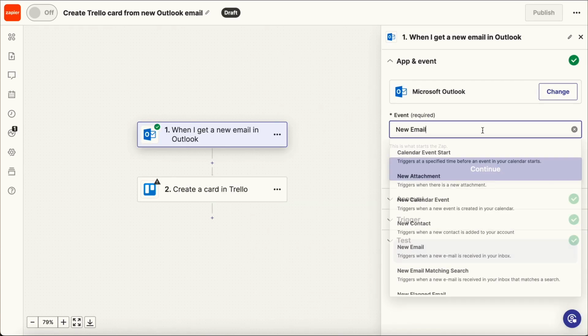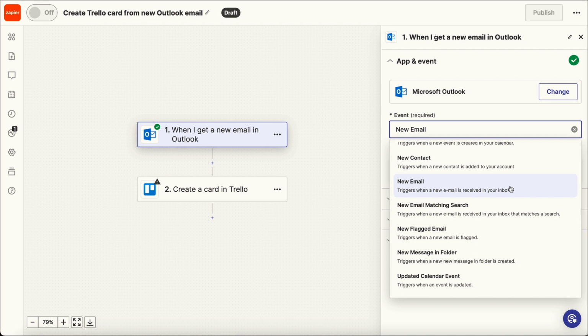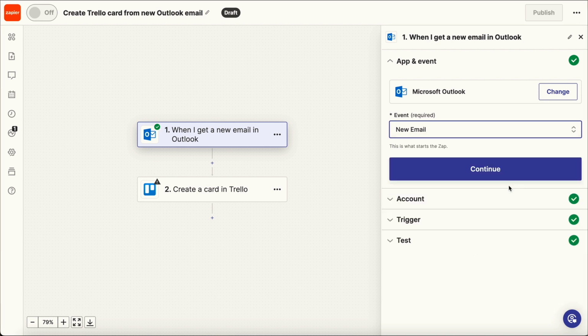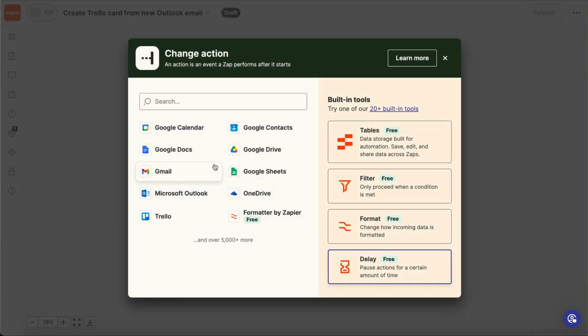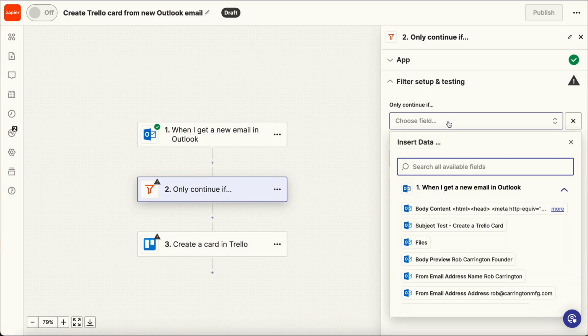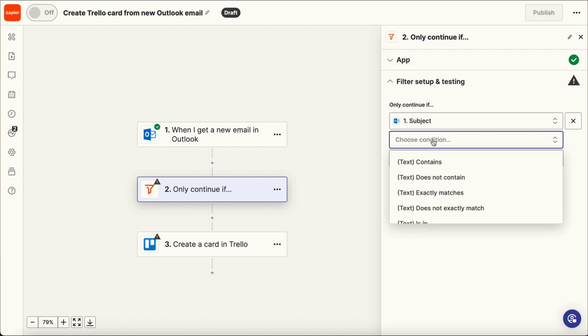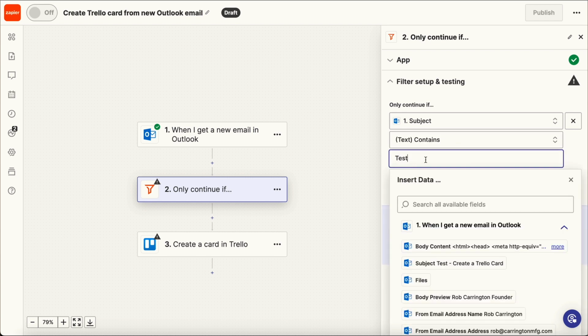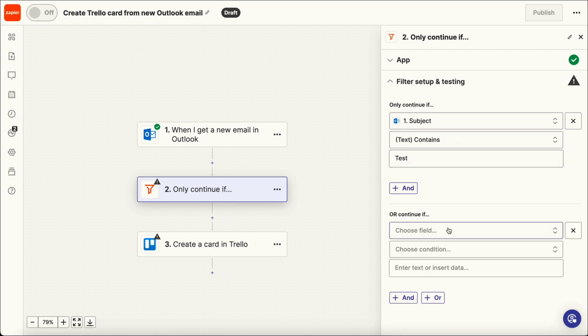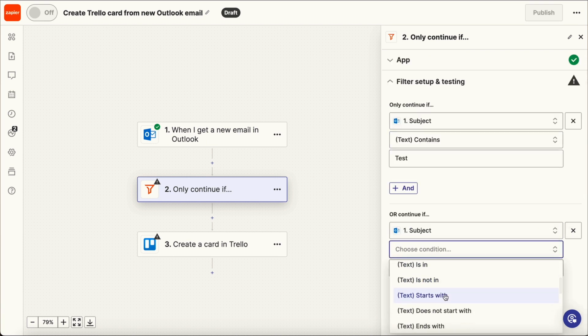The trigger was automatically populated as new email. You can choose from a variety of other triggers, but we'll stick with this one. Next, let's add a filter. Let's assume that we only want to create a new task in Trello if the subject line contains a specific word, like test. You can also combine multiple simple filter conditions to create more complex filters.